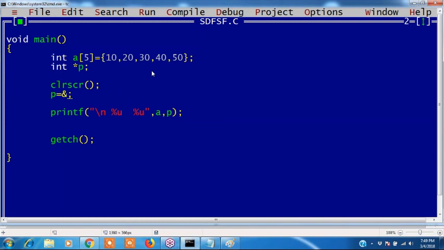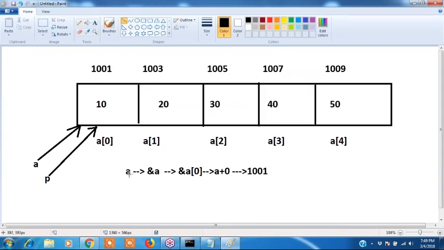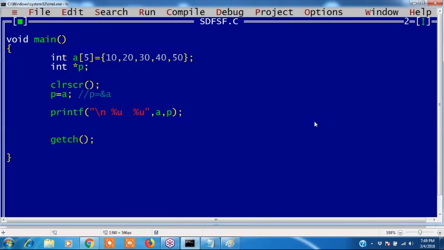Sorry, this is p equals address of a, or we can write a also. Both are same, right? P equals a or p equals address of a. These all are same. Why? Because a, or address of a, or address of a of 0, or a plus 0, whatever it is, is the address of the first element only.